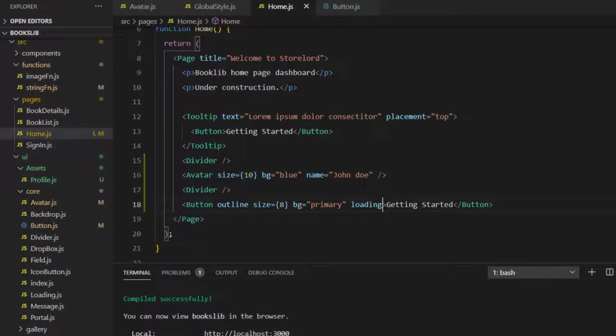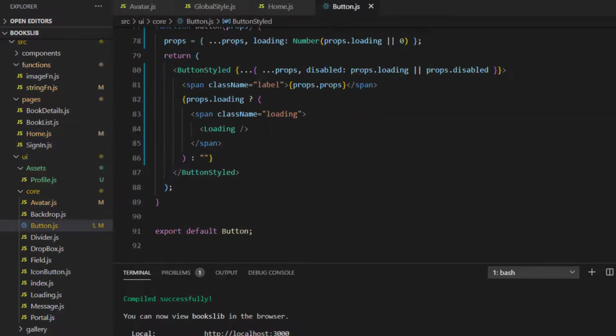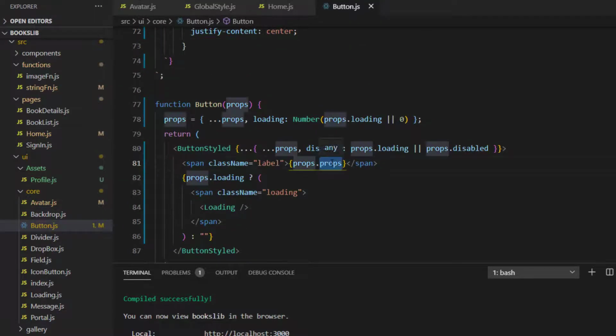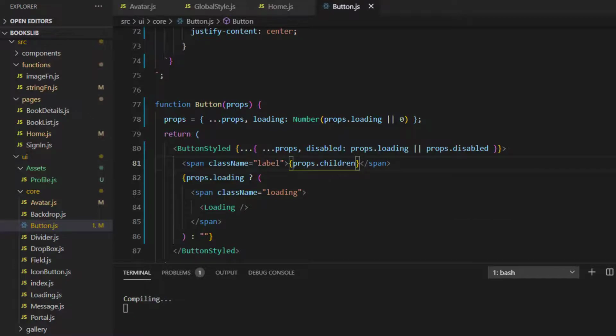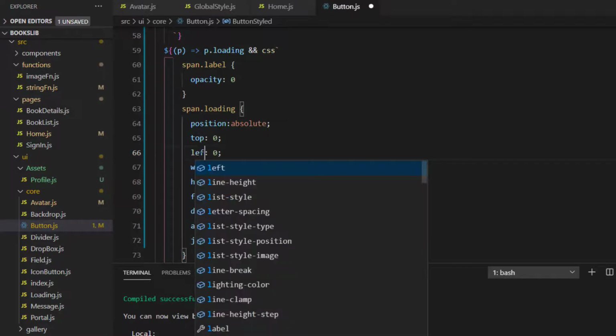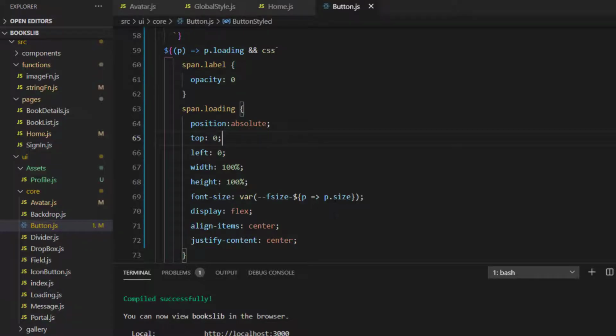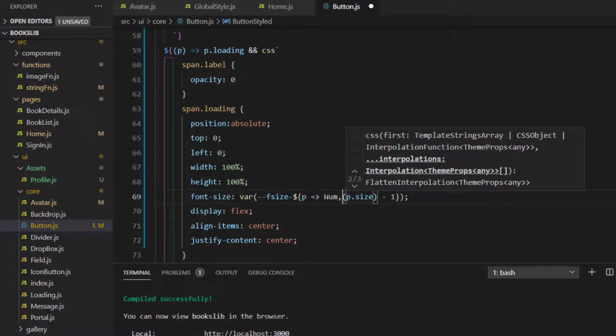So here we are adding the loading to the getting started button. Let's have a look. Something is off concerning the label. We're making a mistake. It's props.children. Bottom, left 0. So here it is centered. Now it is a little bit too big. I will reduce the size by 1. Now here I'll make sure the provided size is a number by casting it to number.